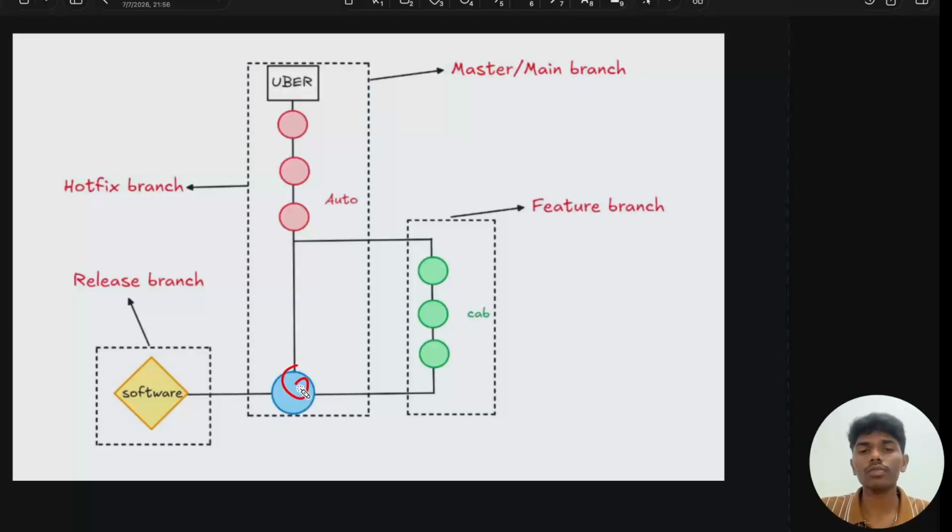This is where the software is ready and easy to deliver, and now this is the release branch. Before handing the project over to the end user, we test it on a release branch. Here we create, for example, our beta version, and we test it here. And this is a hotfix branch.